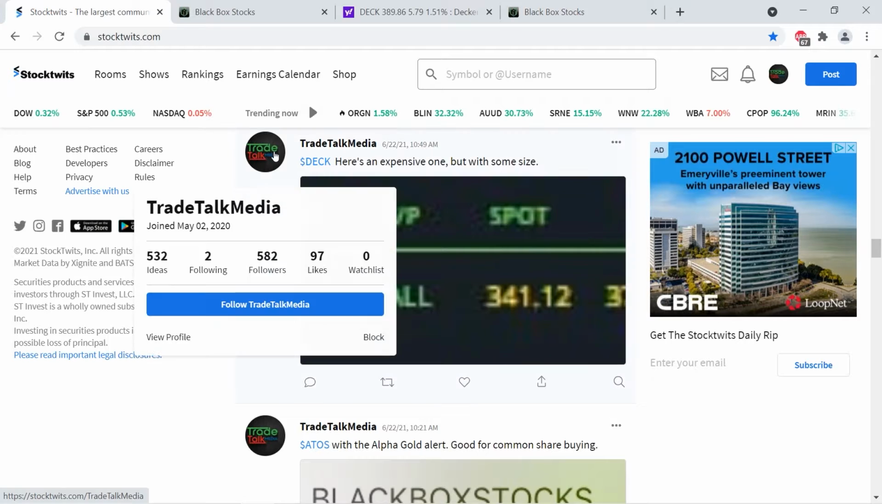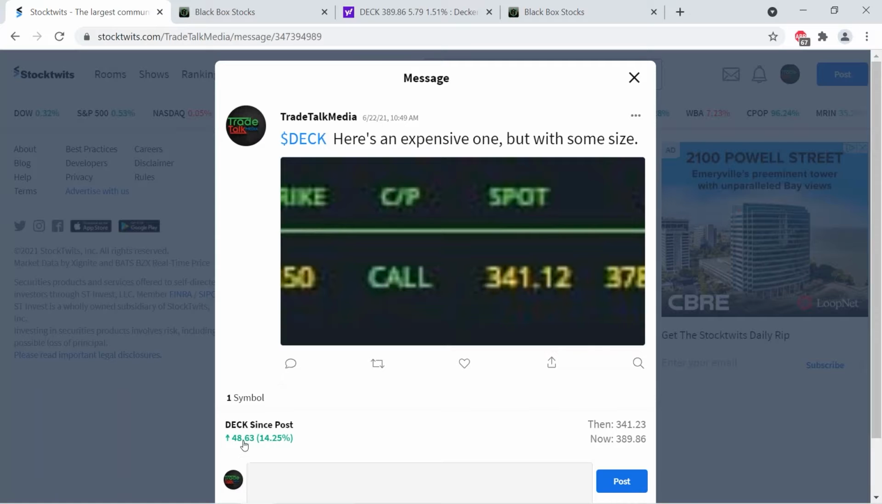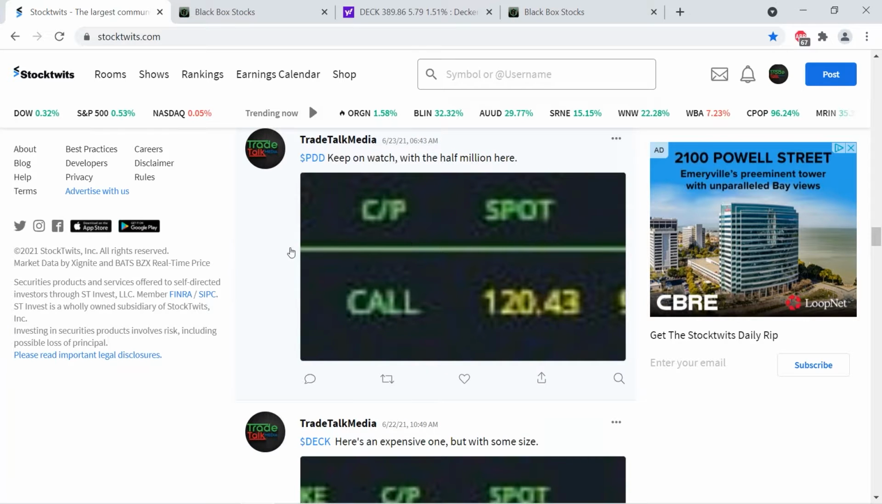I usually post some of the flow that I like throughout the day. And what I like about this is it shows you the results from when you post it to where the ticker is currently. So what I want to show you guys is just the consistency of picking the right trades. So here's DEC. This was from a few days ago. You can see since I posted this trade, DEC is up $48 for the underlying. And I'm actually going to show an example of that specific flow.